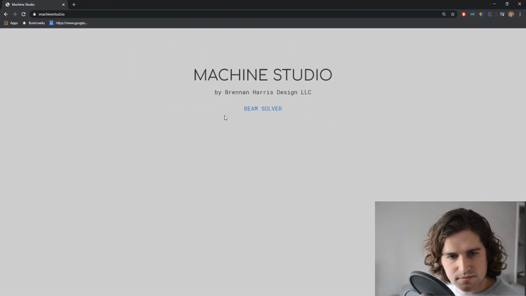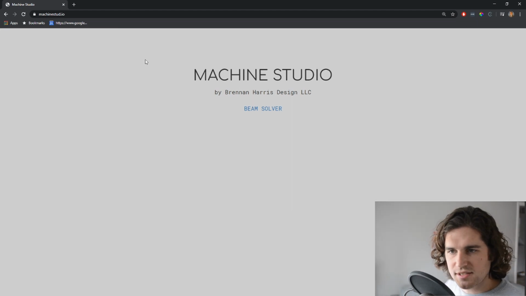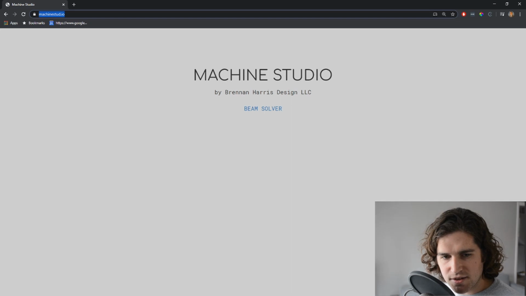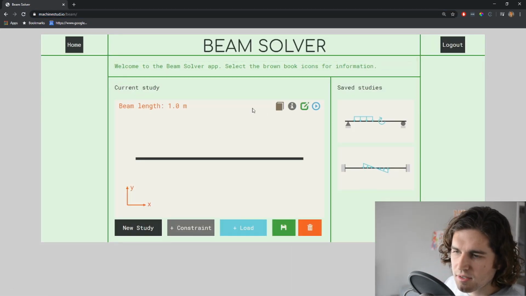So here's my actual first release of the product. You can access this at Machine Studio, machinestud.io. We'll go into the beam solver.